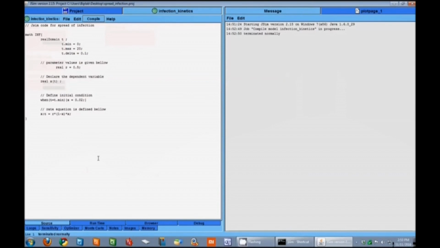Let's see the source. This is the code for the model of spread of infectious disease. I will discuss how to write this code later on. Let us just look into it. You may recognize one equation, r into 1 minus x into x, that is there, which represents the spread of infection. So this is the ordinary differential equation written in JSim code to model the spread of infectious disease. In this page, you have multiple options like file. I can print this code by the print text option.